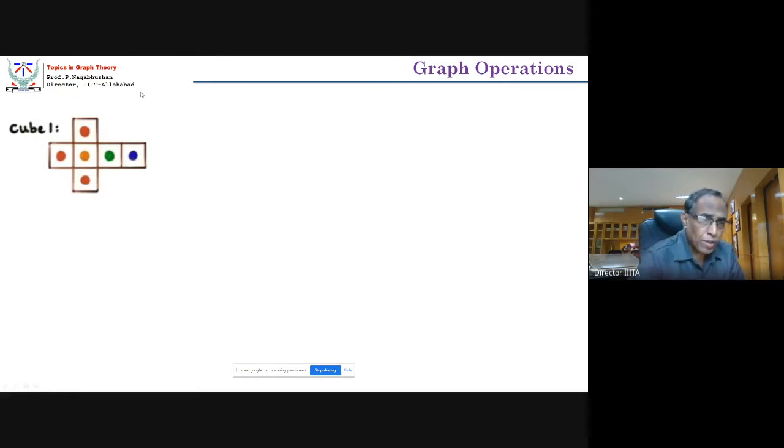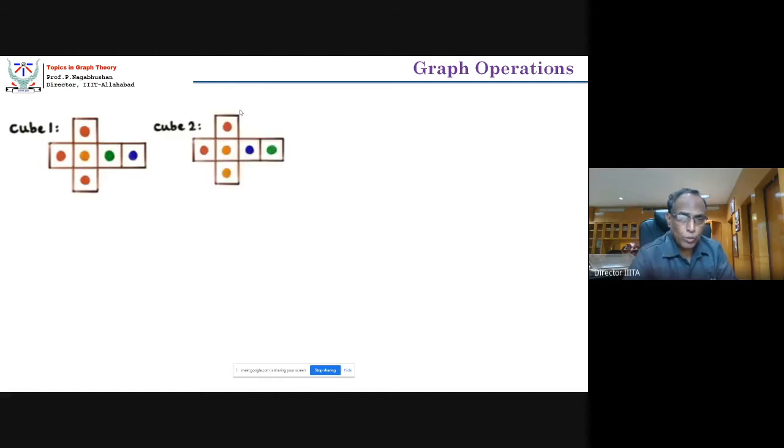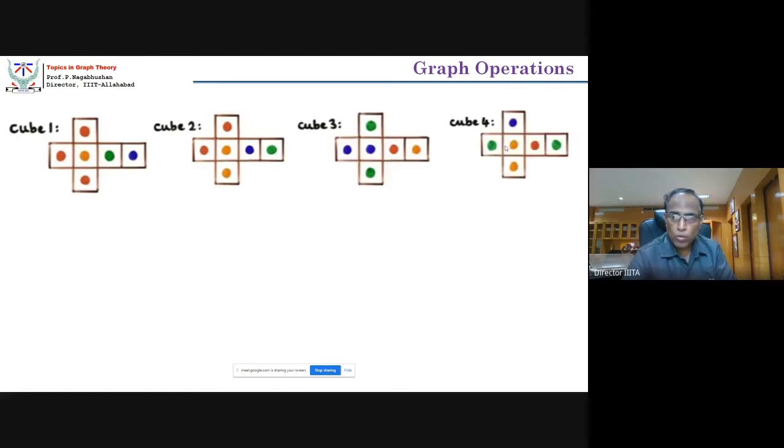Now here, this face is colored red. This is yellow color. This is green color. This is blue color. All right. Similarly cube 2: these are the six faces of cube 2. They are differently colored. Of course, there are four colors. And cube 3 is differently colored with four colors. Cube 4 is also differently colored with four colors. So four cubes made up of four colors.